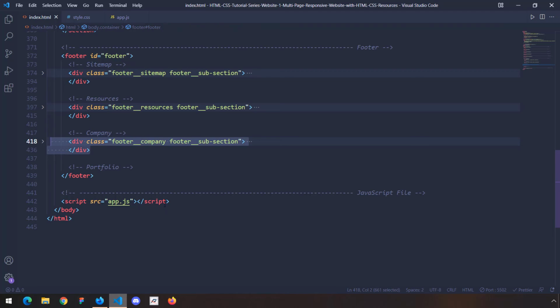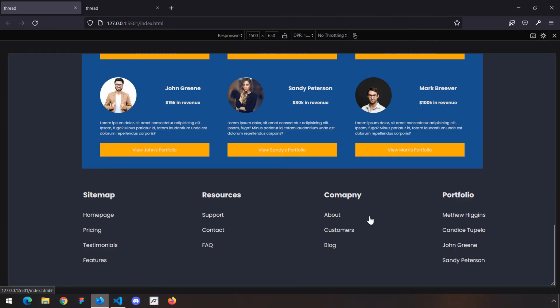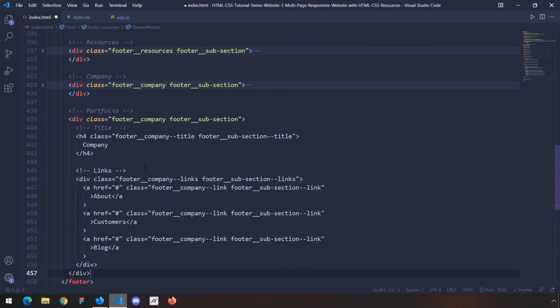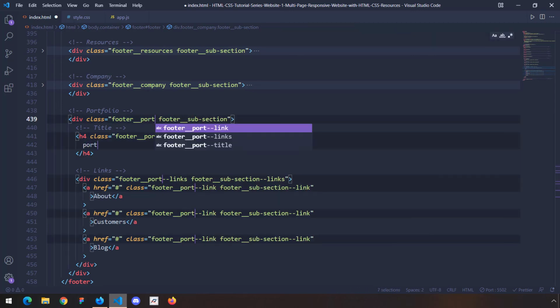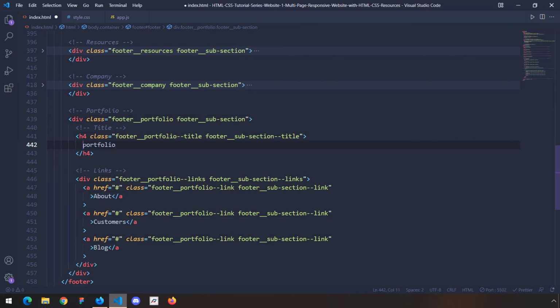And finally, we have the portfolio section. So 3, 3, this one is 4. Let me just put that here. Let me select all, not that one, just select the company. And we are going to change it to portfolio. Let's uppercase this P. So how many links do we have here? We have 4. These are the names. So the first one is going to be Matthew Higgins. The second one is going to be Candice Tupelo. The third one is going to be John Green.